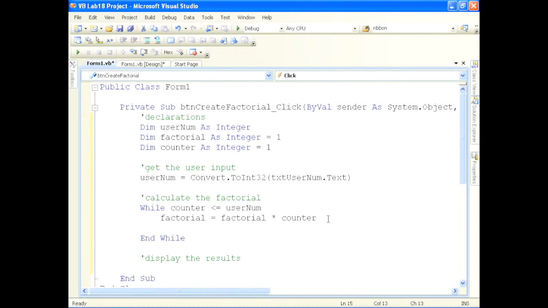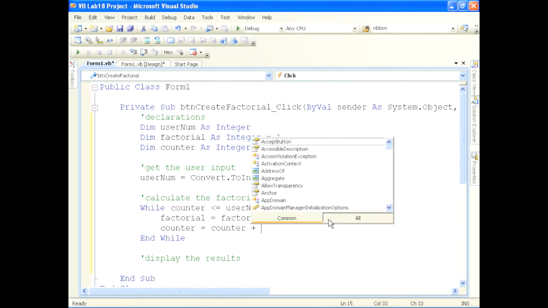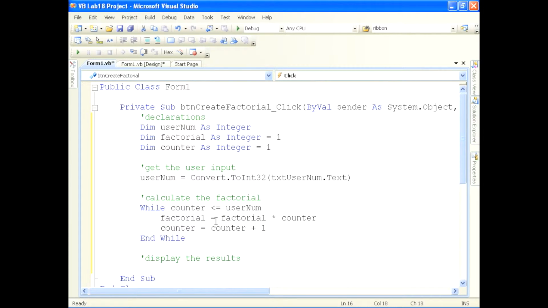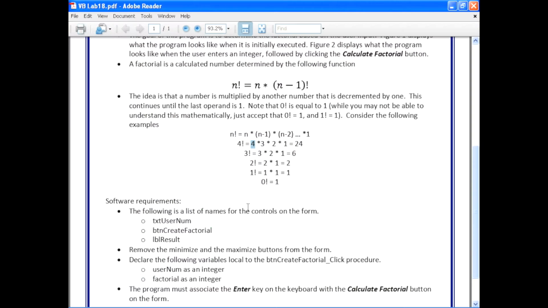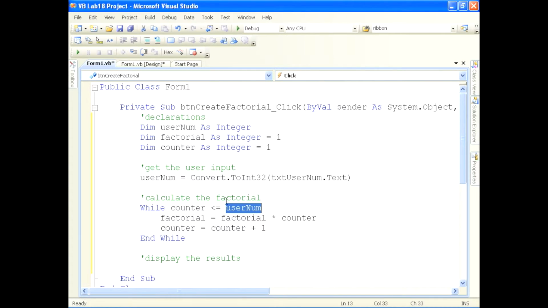Now let me take the value of counter and increment it. So counter is equal to counter plus 1. So at this point, counter is going to be 2. So let's say that the user says, I want to find out what 3 factorial is. You know from the handout that 3 factorial is equal to 6, right? All right, so here's how this is going to work out.